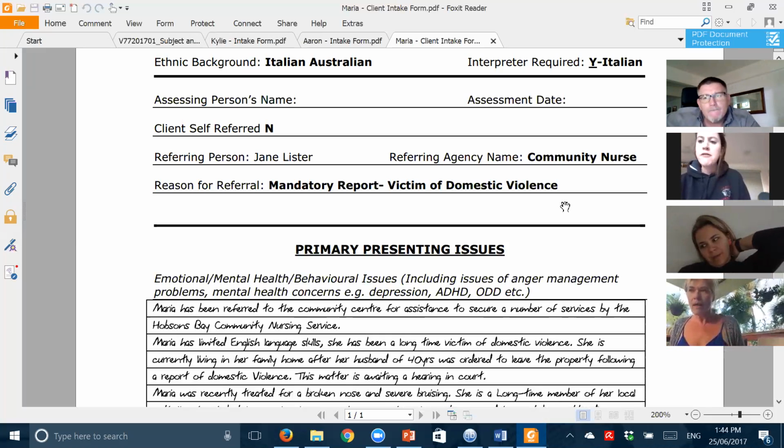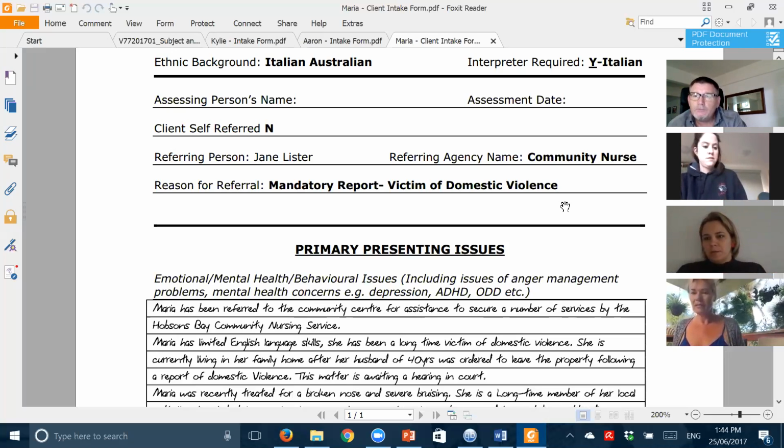They do have CALD support services everywhere. I was even looking up refuges for women for domestic violence, and within their centre they have people who are specifically trained to deal with people from various cultures. So they do cater for that, like I know they do within the refuges that they refer women to.